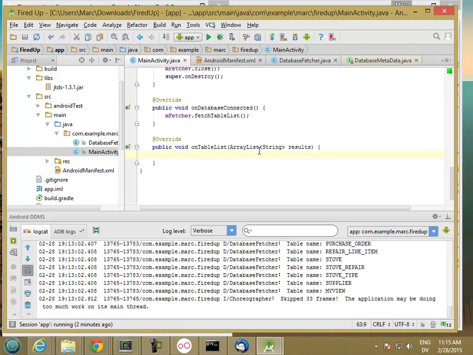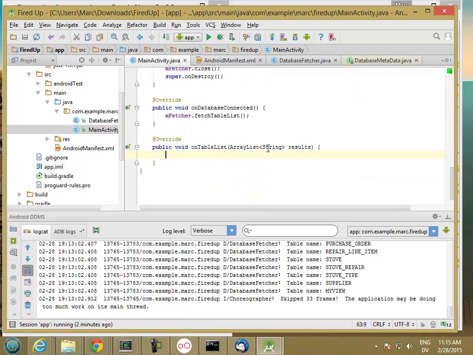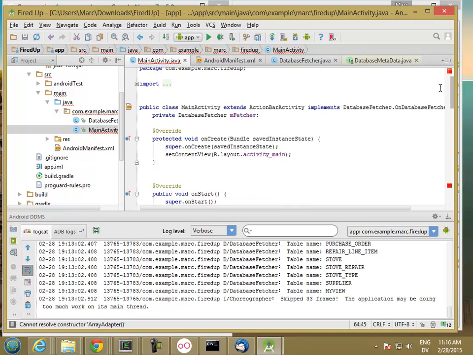So on this side I get the results. So now what I want to do when I get the results is I want to get the table list from my layout, and then create an array adapter using the array list and set it. So let's create a new array adapter of String, and then I have to specify some parameters here. Let me come back to this. I actually think I want to make this a member variable as well, because I'm going to need to access it when the user clicks on an item in the list.